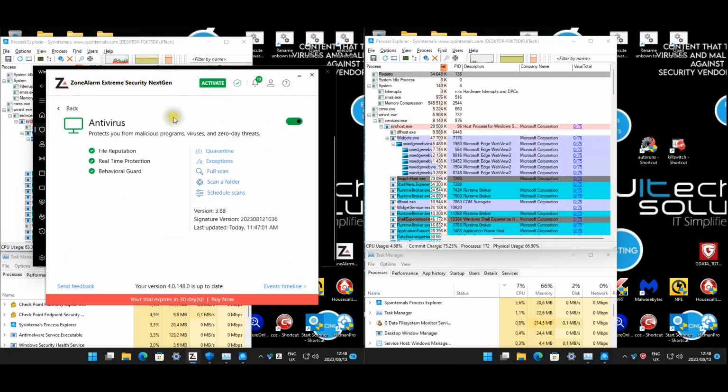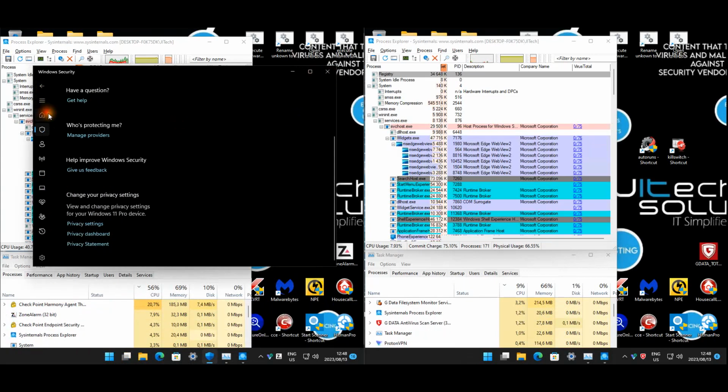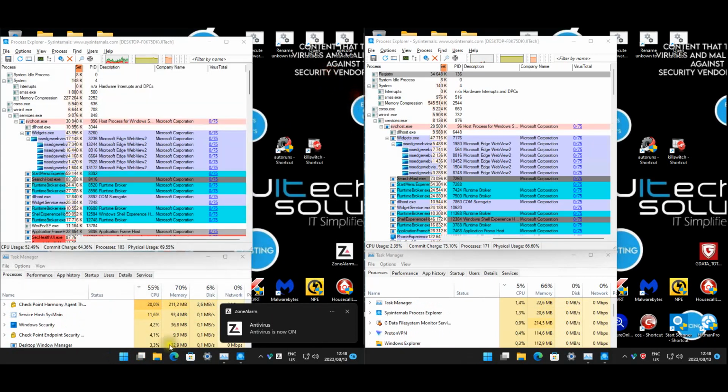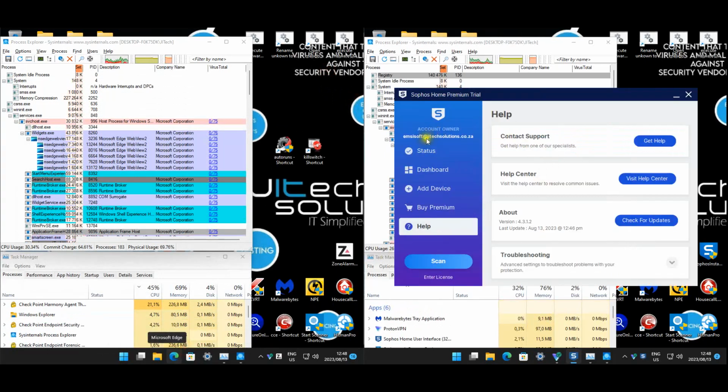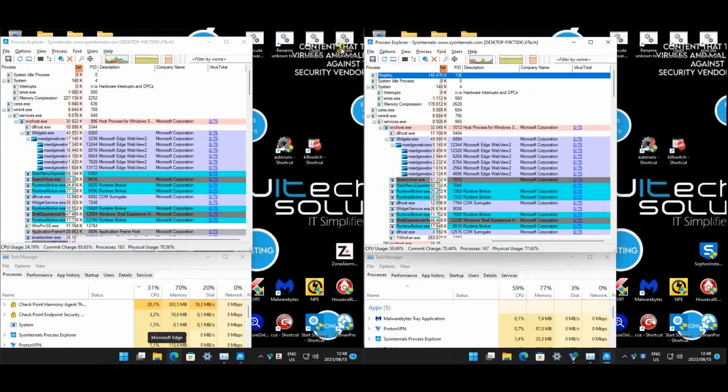Okay, now it says all protection is enabled. Yeah, so as you guys can see, ZoneAlarm is good to go. And then Sophos should be good as well. Okay, Sophos status is green. Everything is enabled. Okay, so now it is the first test, which is the website test.